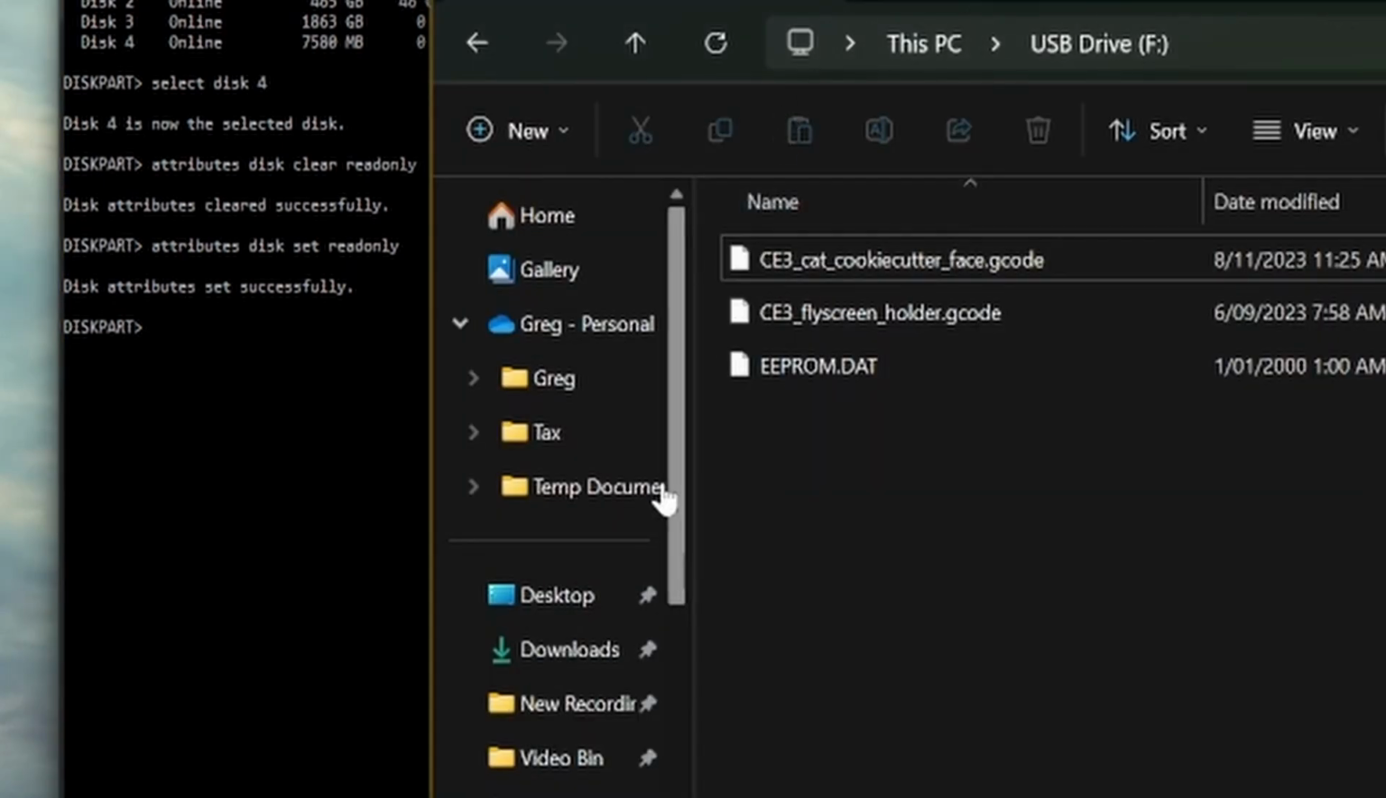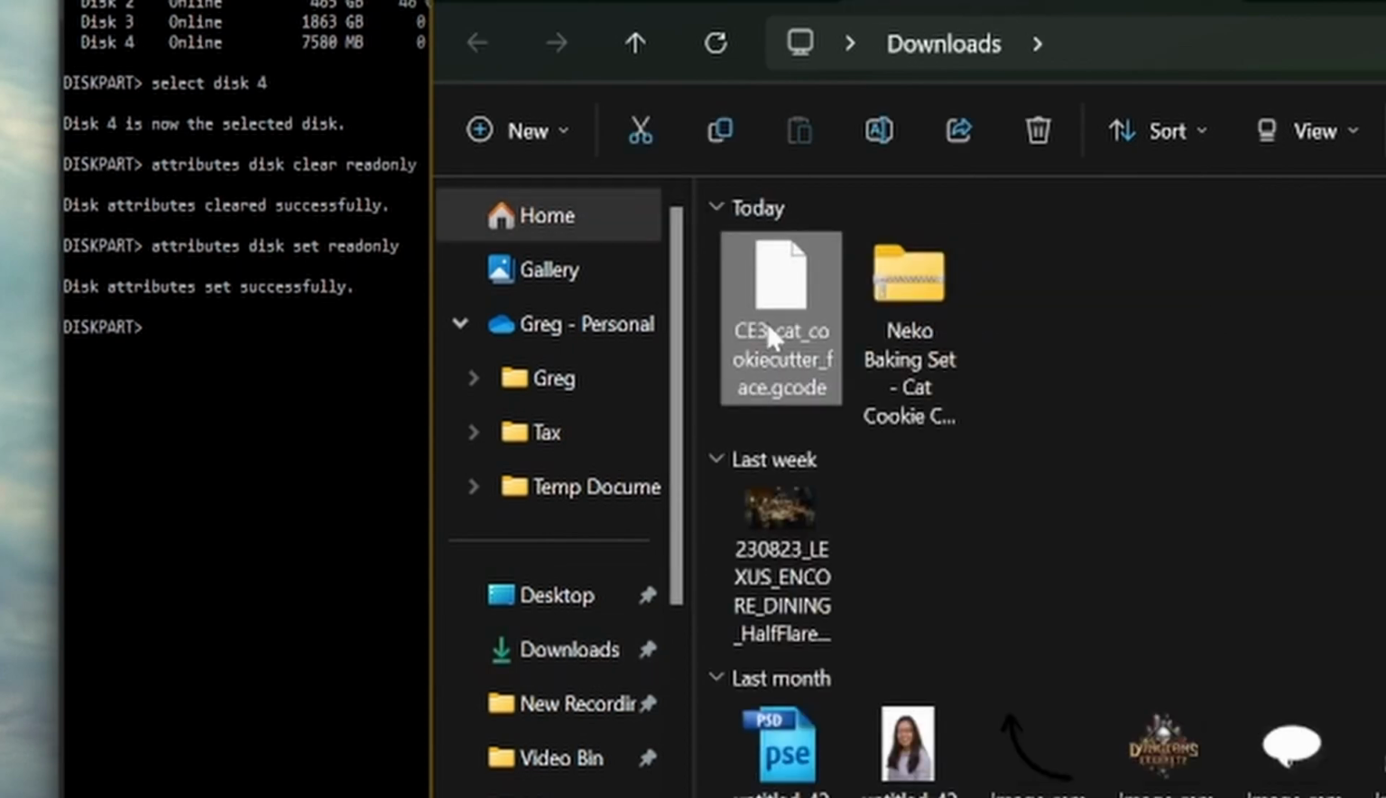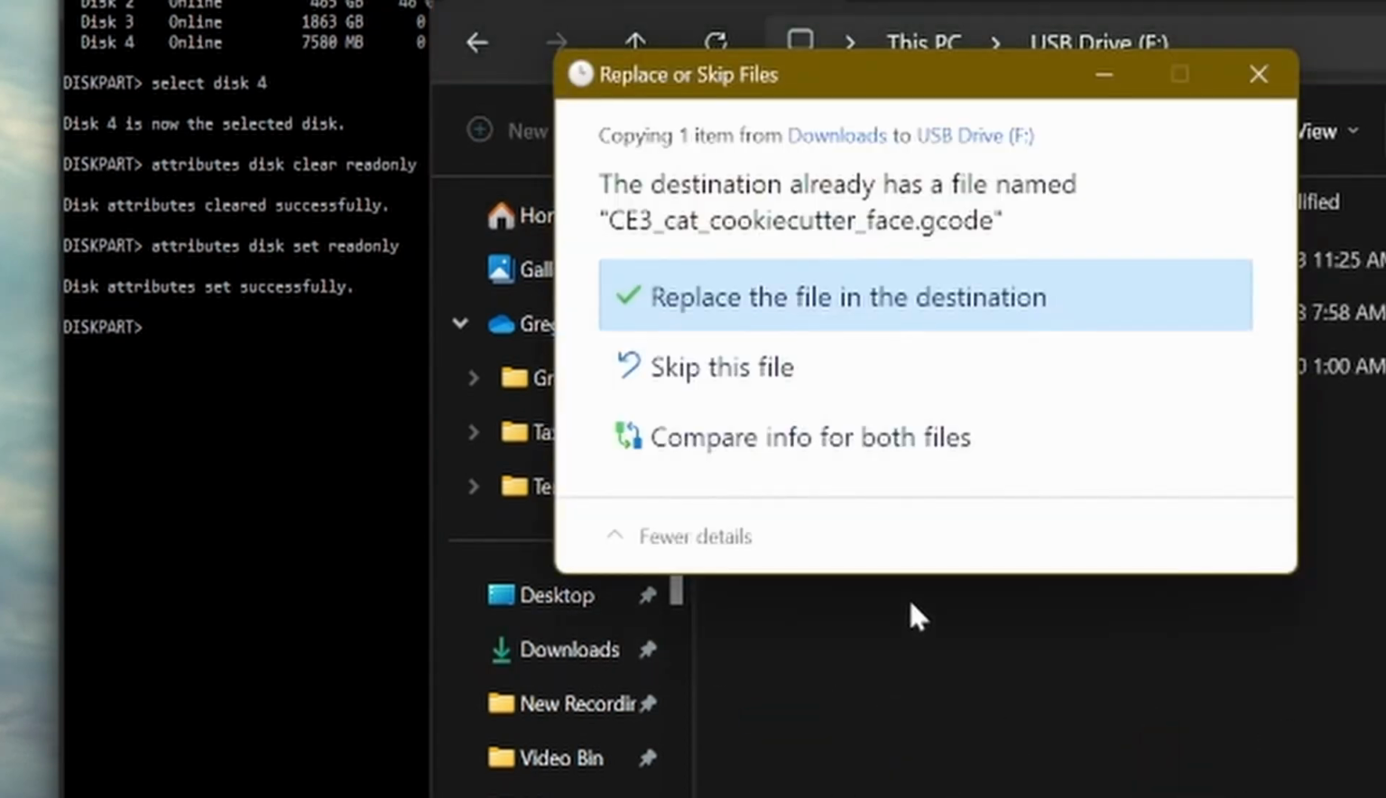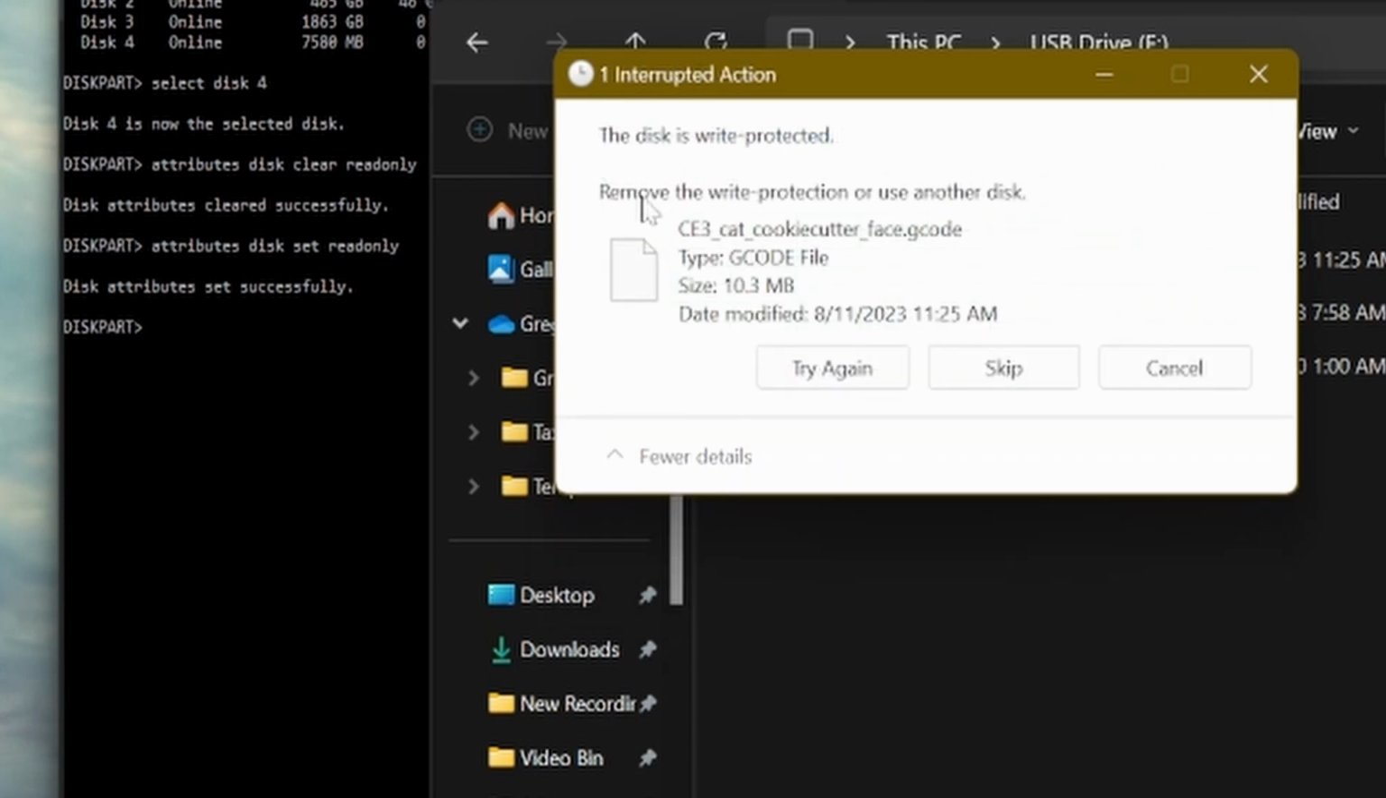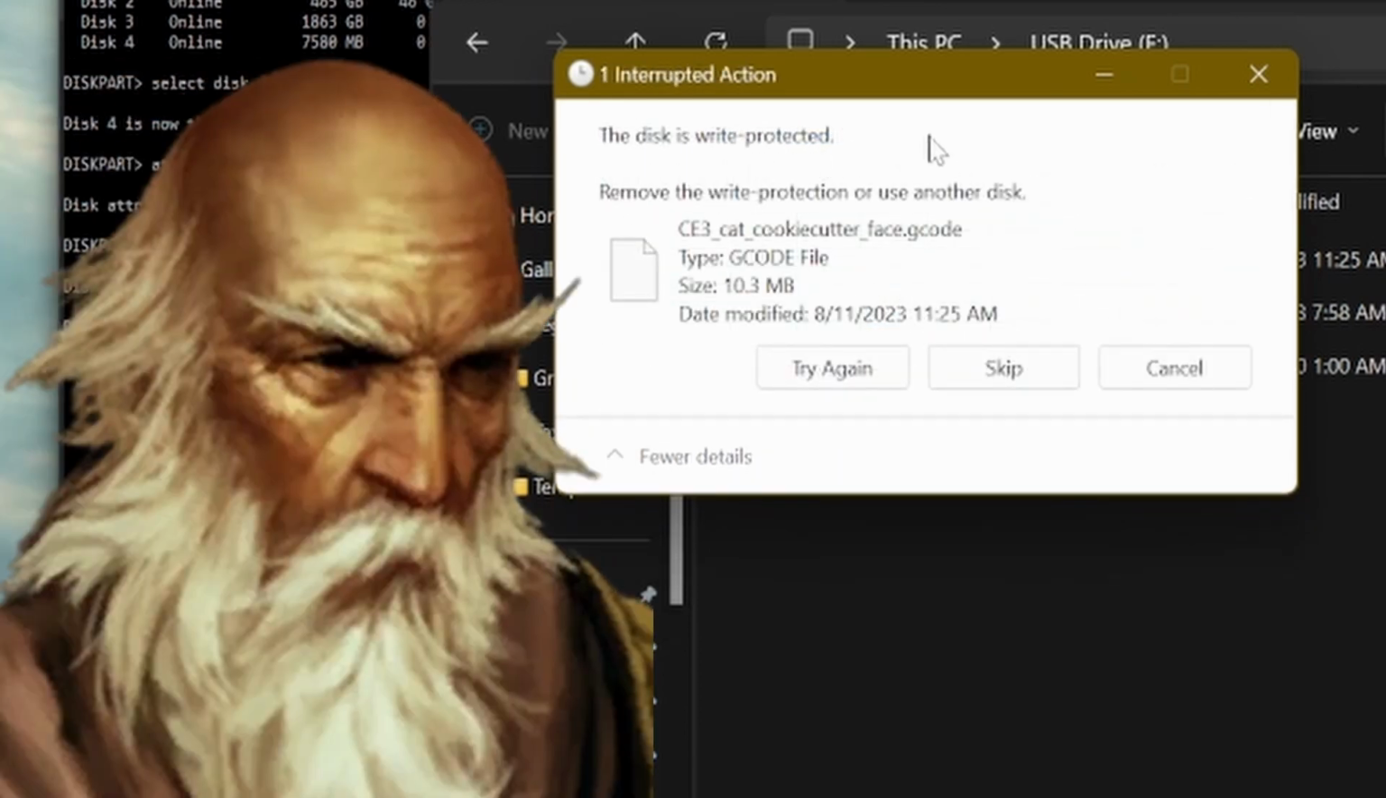When we try and copy a file over, it won't let me, and the wizard will come up and tell you off. This disk is write protected. Remove the write protection or use another disk.